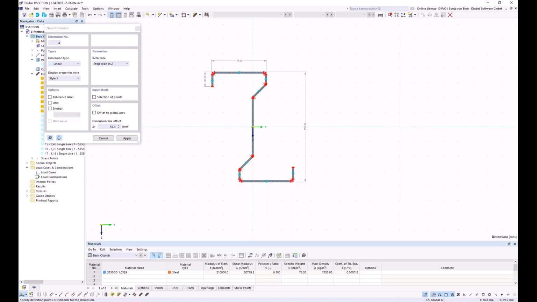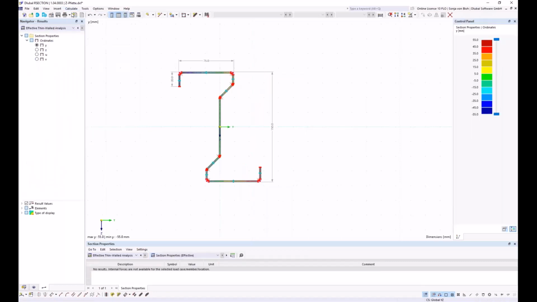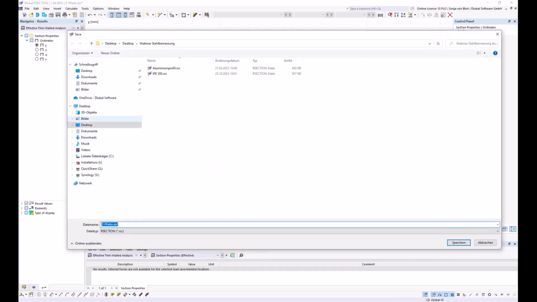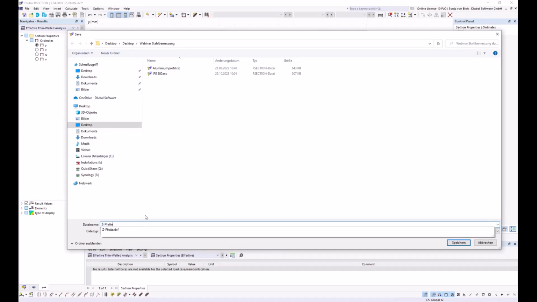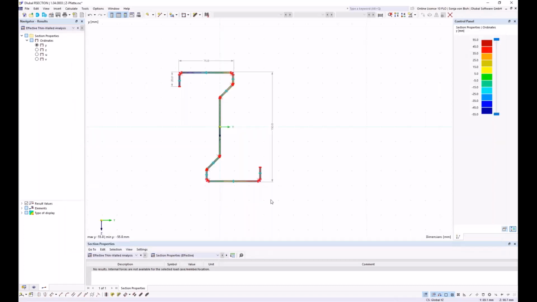This has been demonstrated in previous webinars, so I won't go into it today. However, it makes sense to start the calculation once to find any modeling errors. I will do this. Here I go to Calculate, Calculate All, and no error was shown. So it's possible to import this cross section into RSTAB. Then I save this file, click here on Save, and I will save it in this directory, and then I can switch to RSTAB.